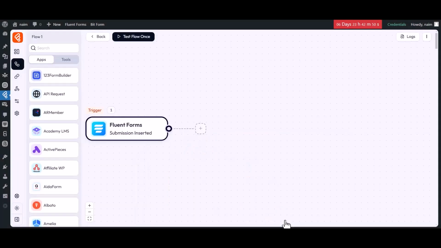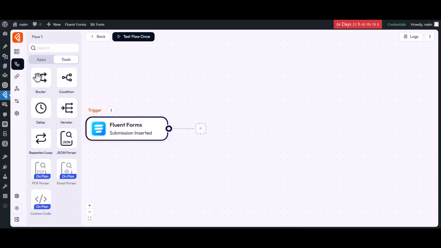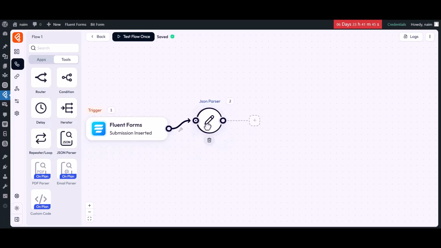Step 3. Add the JSON Parser tool. After setting up Fluent Forms as a trigger, go to the Tools section. Here you will find various tools available. Drag and drop the JSON Parser tool into your workflow. Then, connect Fluent Forms to the JSON Parser tool.